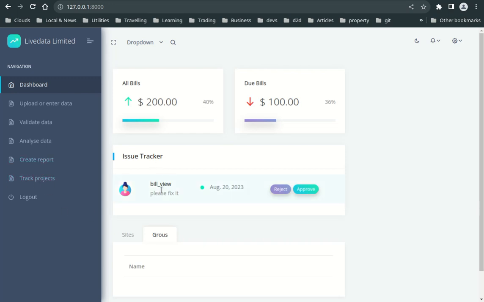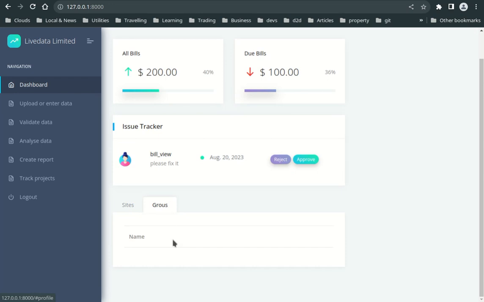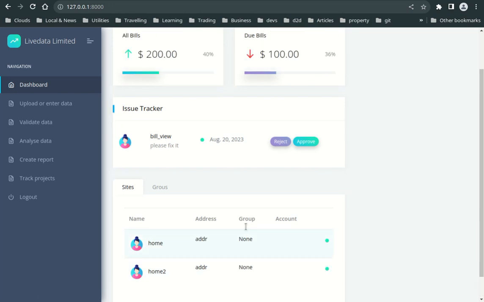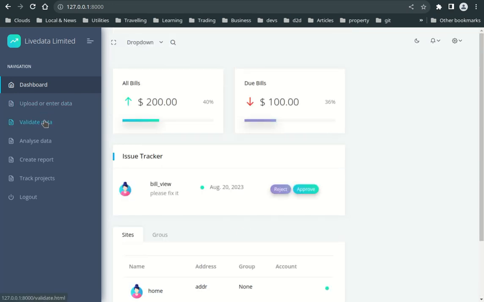We've got one issue assigned for bill view, and we can reject or approve it. We don't have any groups at the moment, but we've got two sites with address and non-group and account assigned to them. Okay, so how can we add any kind of data? Let's have a look at the requirements.